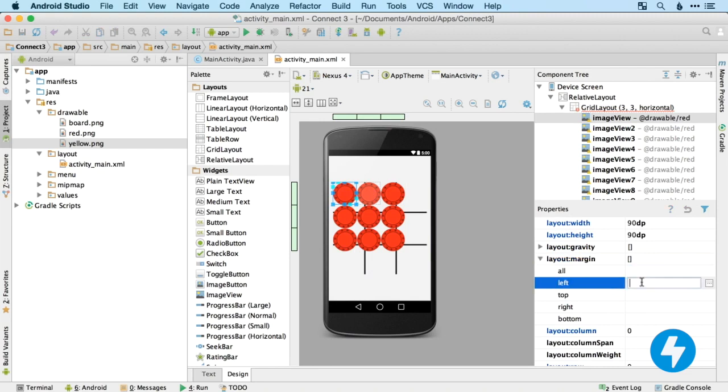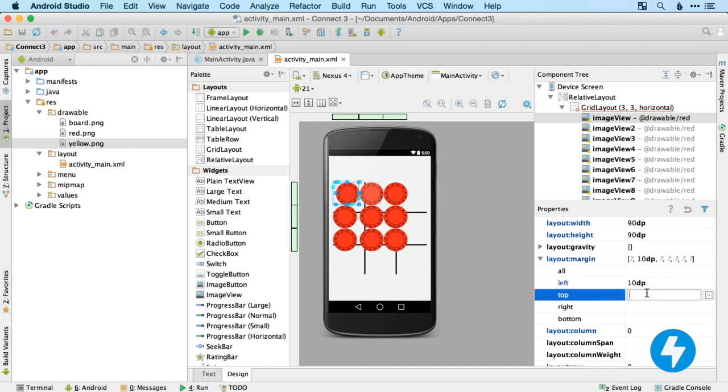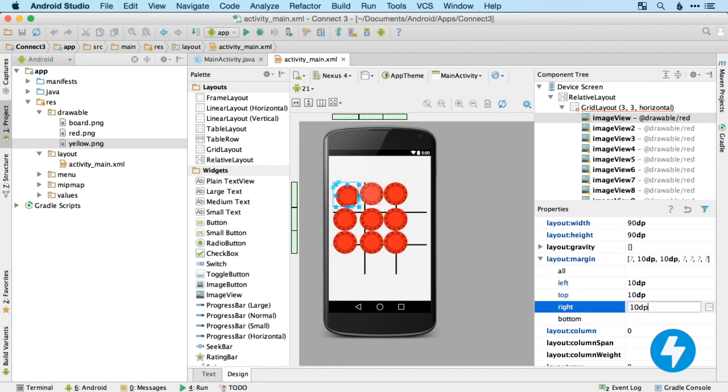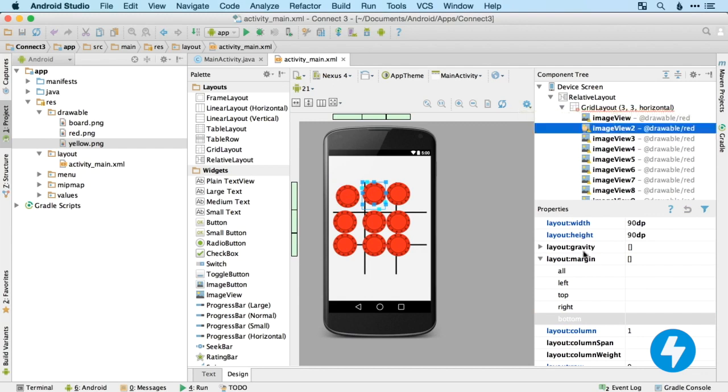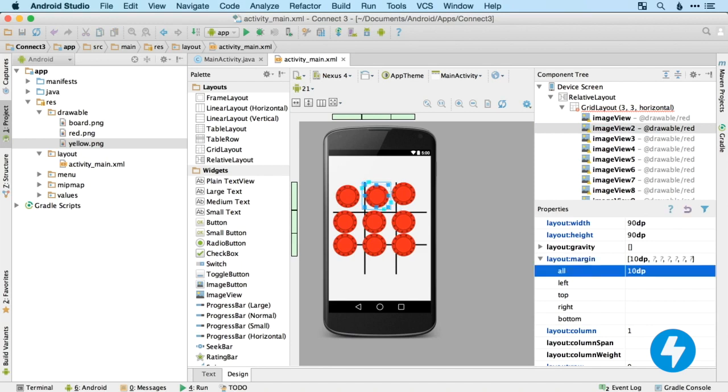So that first one, I think it could probably do with 10 dps on the left, probably the same on the top. And in fact, probably 10 dps all around will position it quite nicely. Then let's see what we need for the next one along. So let's see if we can get away with just putting 10 dps all around. Probably not quite on this one.